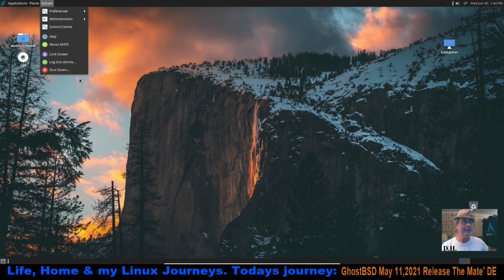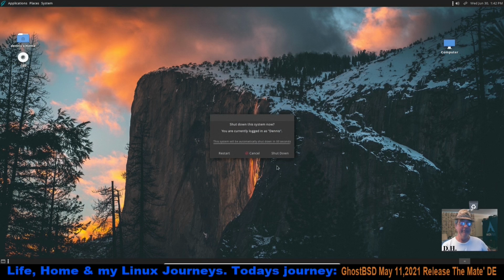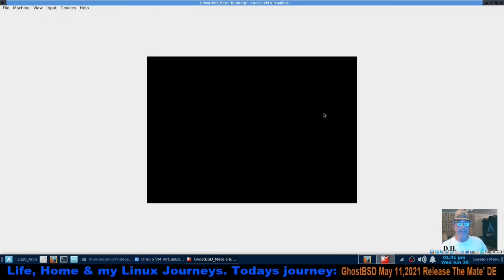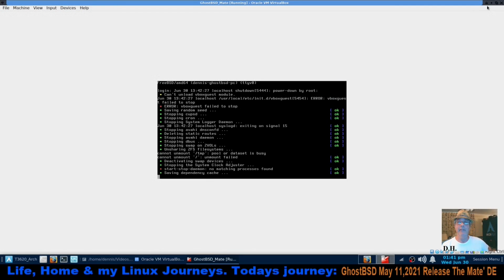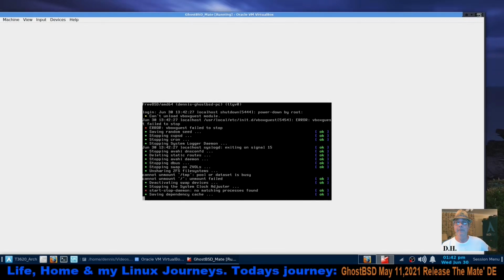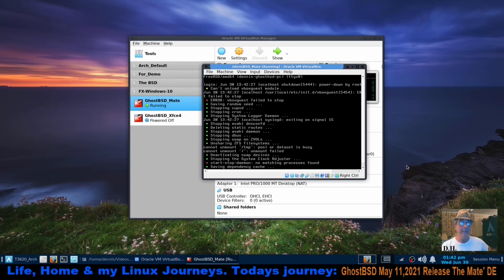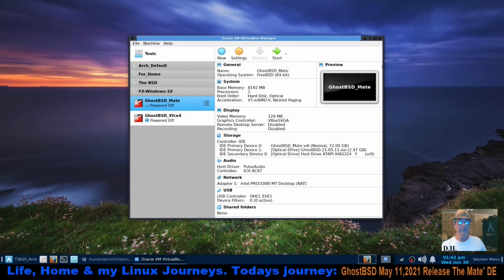This was GhostBSD. Seems to be a very good system. Everything seems to work. The upgrade took a minute there, but, you know, I checked the kernel before I did the upgrade. It was based on FreeBSD 13 stable. So that's going to do it for this video.